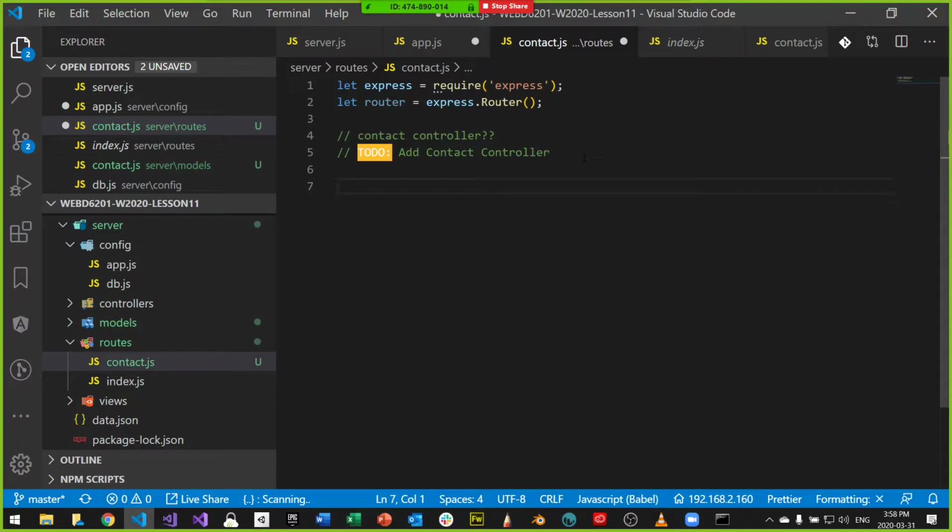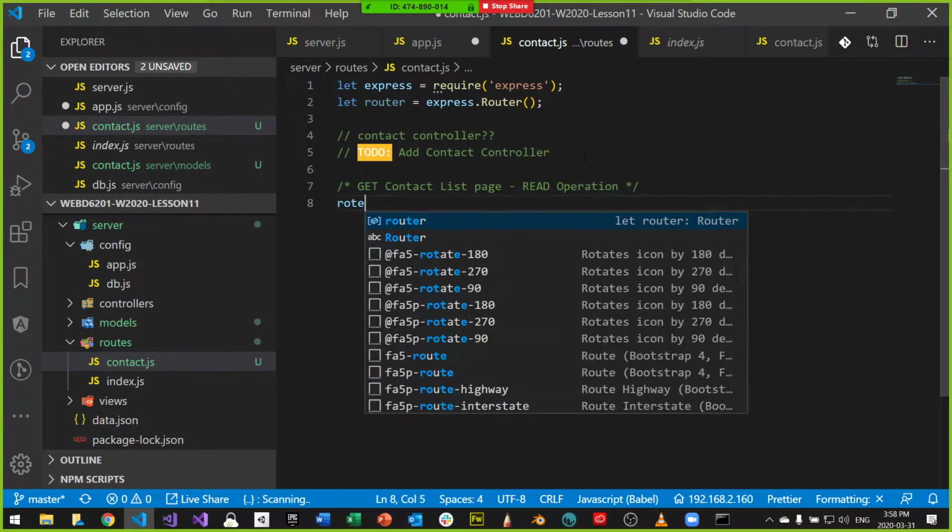All right, and let's just start scaffolding the routes for this thing. So the first thing I want is the contact list page to come up. It's going to be our read operation. That's going to be our first operation, our read operation. So we're going to use the get operation to get the contact list page. And this is what this is, a read operation. Remember, we're doing CRUD today as much as possible. Some of it we can do, some of it we won't be able to do. And it's going to be router.get.